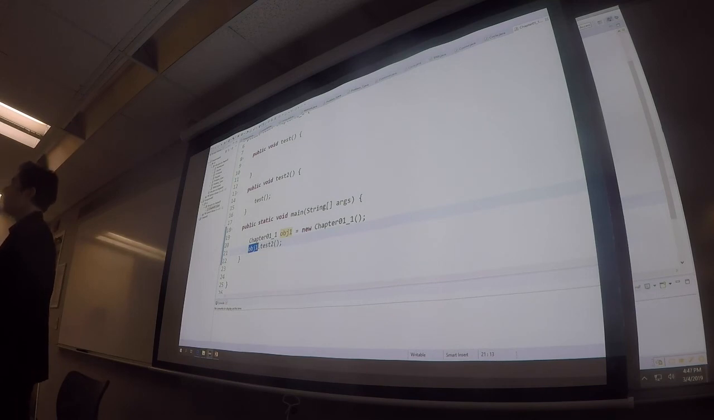So static, you don't need an object. Non-static, you need an object. I cannot call a non-static method inside a static method directly, right? Can I access an instance variable inside a static method? Yes, you have to do an object.